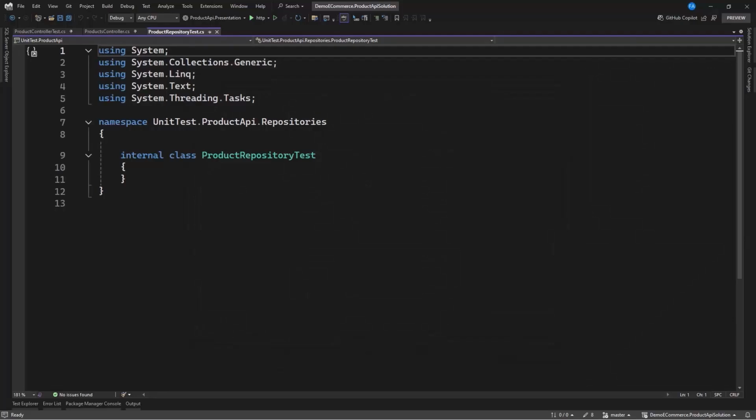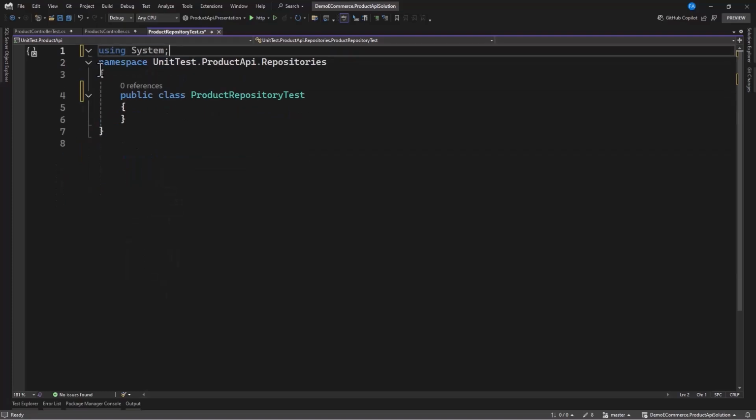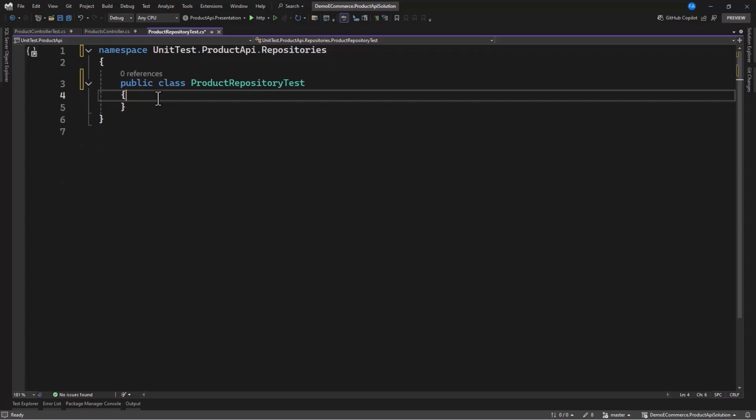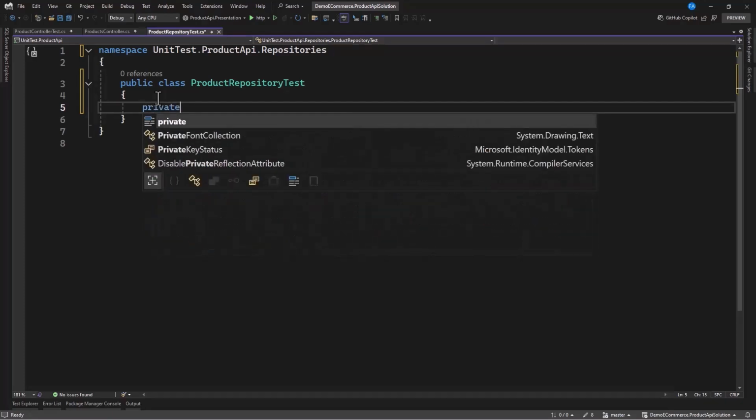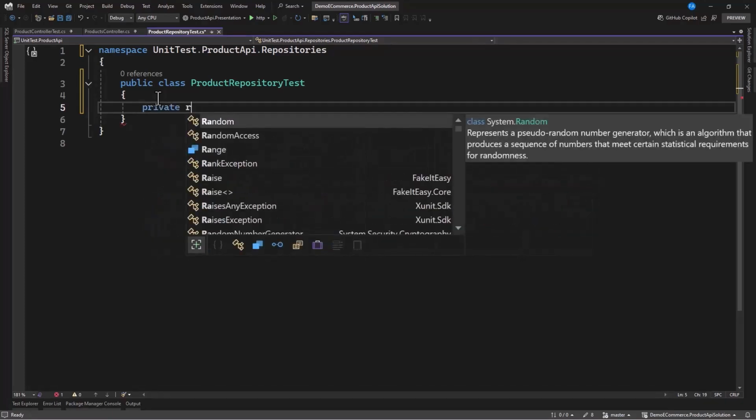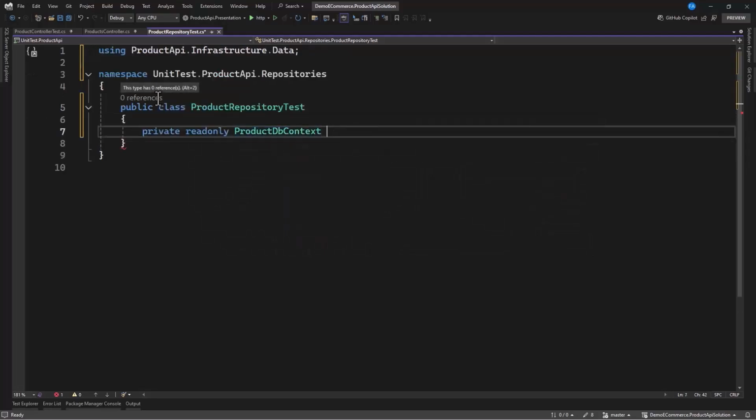Now in here we need to do the same as we did in the controller. So quickly let's have a public class. Let's mark whatever things that we need to be using. Let's make sure we set them in the constructor to get initialized as soon as this class gets called. Okay, so let's have our private readonly ProductDbContext.